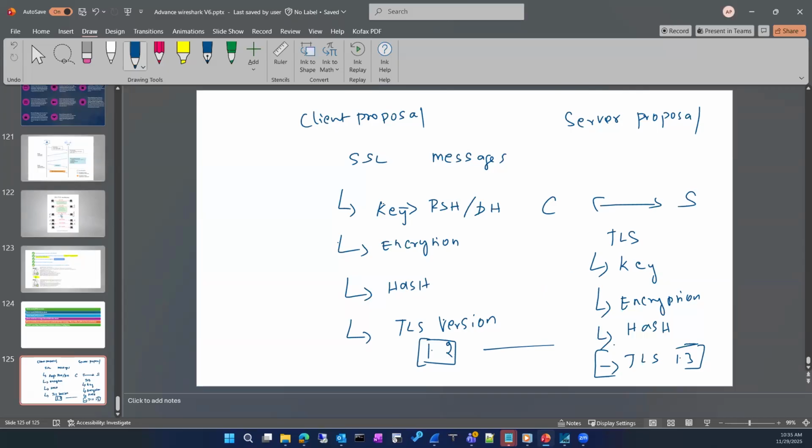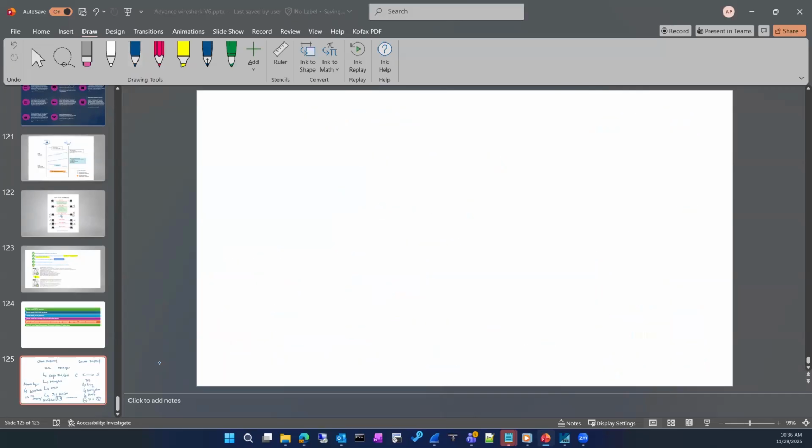And if there is any problem with the version mismatch, you should use something called the record layer. That is in your Wireshark. You can find what is the problem with that. Is it a TLS version mismatch? Or is it some problem with your certificate? Right? So this is the base communication of your SSL messages. So we will see that key, encryption, hash, what it is used, how it is used, and how it is proposed. Now we are going a little deeper into that.